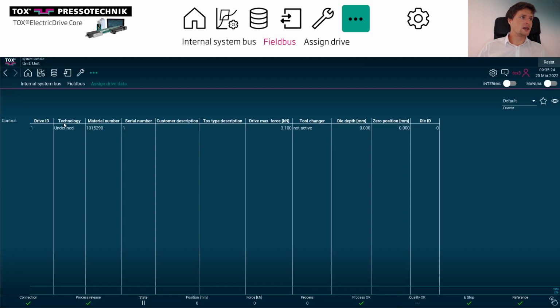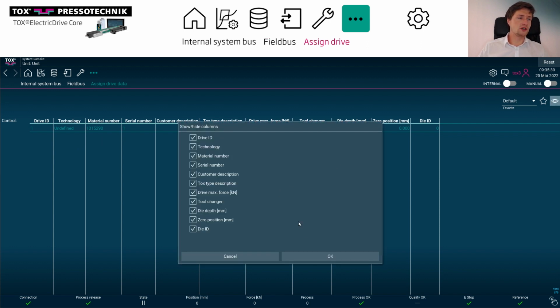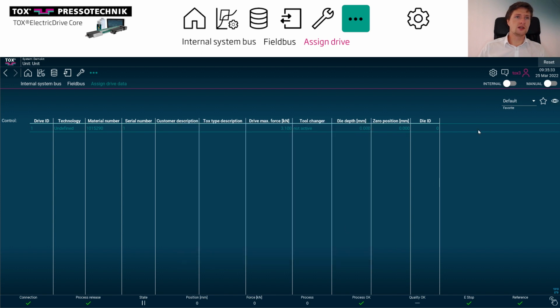Also, you can assign drive data. This is something you probably don't need to use, but you can show here again different columns, save them as a favorite, and see some drive data, mainly for if you have a tool and this is something that you use for TOX clinching processes. That was it about the other information and other settings.